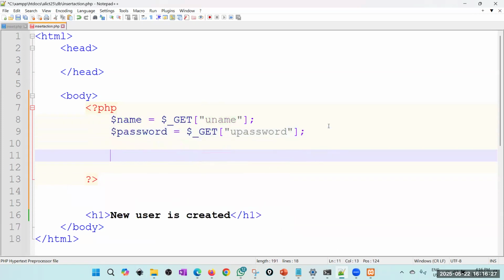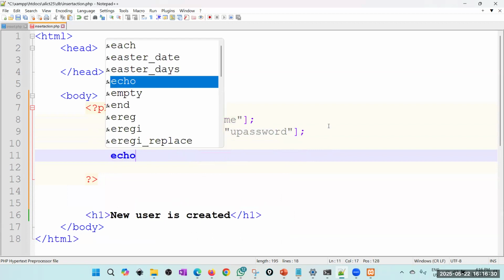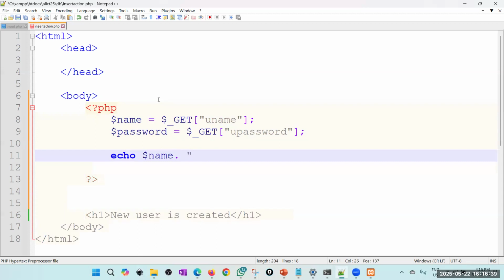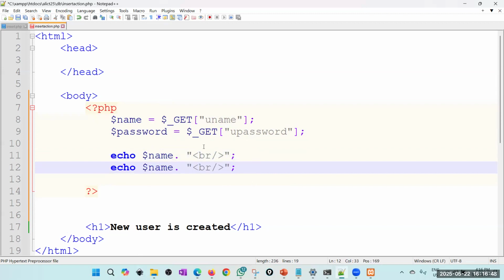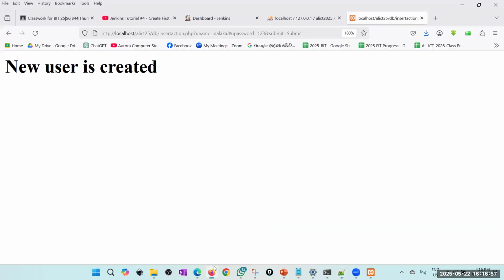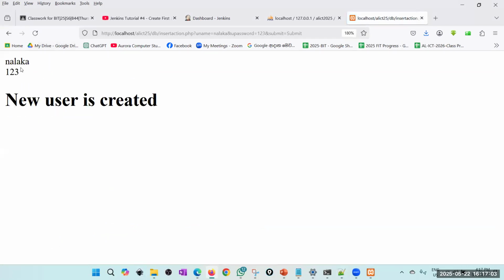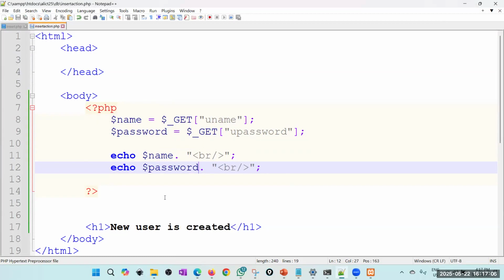Right. So we will just double check by echo, but we will later comment that line. Okay. $name. So this is what we do, right? Code a little, test a little, and maybe a BR so that it goes to the next line. And later we will comment these two lines, because first I want to double check whether we get the submitted values. Okay. Right. Then we'll create the new record in the table. Back, refresh, say 123. Yes, Nalaka 123, new user is created. But actually the new user is not yet created because it's just a dummy message.